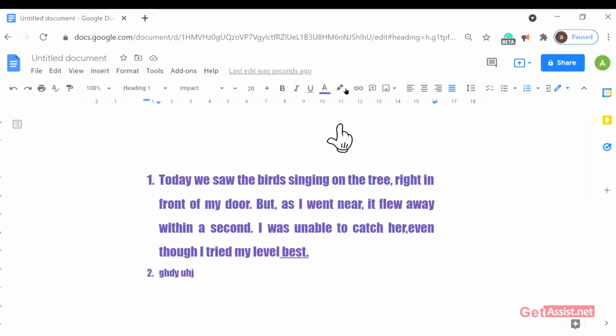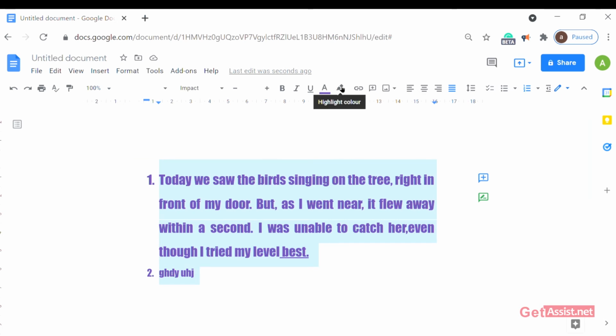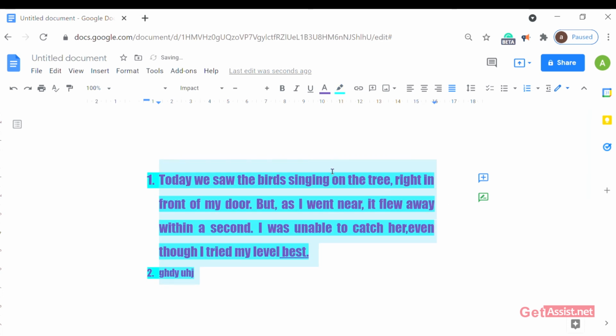After this, we'll see the highlight option. So for the highlight option, we'll again select the whole text and we'll tap on the highlight color. For the highlight color, I guess we'll choose the blue, the cyan color. As we click on it, the whole text, as you can see, has been highlighted in the color blue. That is it for today's video.